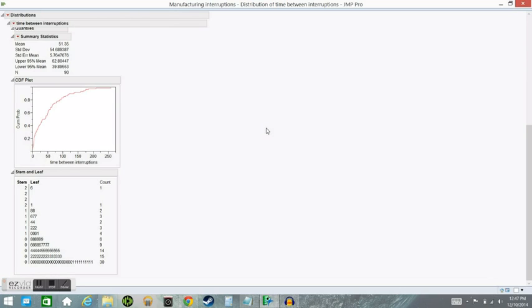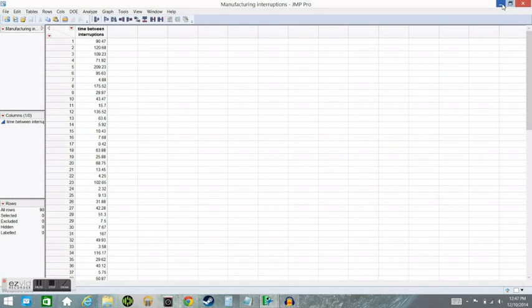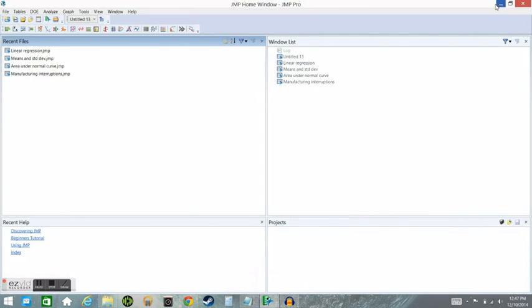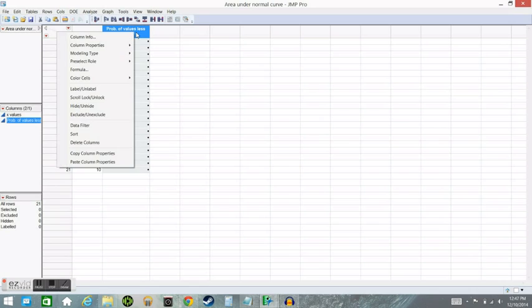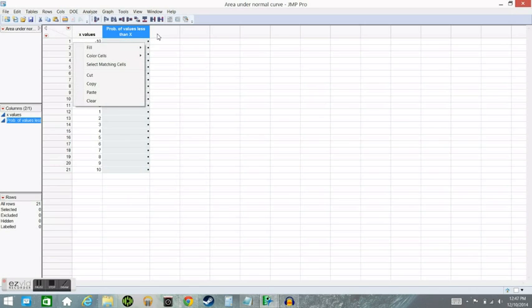Now on to finding the area under a normal curve. Open up another table that I have prepared for this. There. Now to find the area under a normal curve where we have certain x values here, this formula we're going to put in here will give us the area under the curve starting at negative infinity to that x value, which would be the probability that a random number produced by that distribution will be less than that x value.